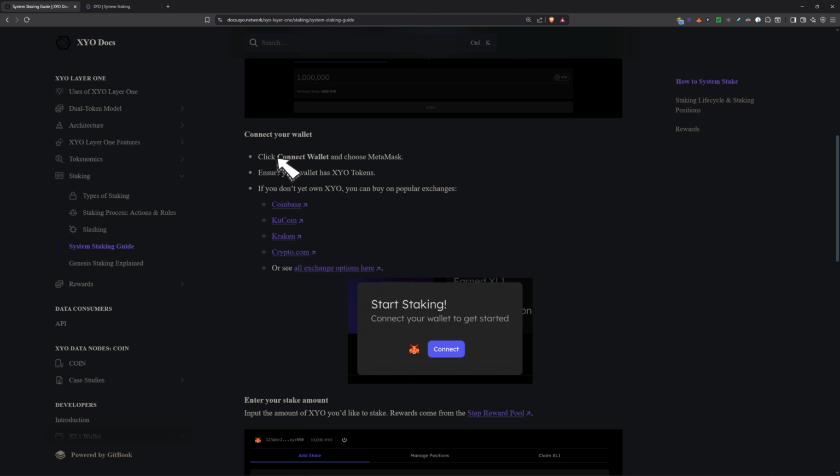So obviously you're going to want to connect your wallet like that image showed. You'll just click connect your wallet. You're going to choose MetaMask, ensure your wallet has XYO. You're also going to need Ethereum as well in order to pay for the fees for the overall transactions you're making by staking the XYO. If you don't own any XYO, you can buy it on a number of popular exchanges, typically Coinbase, KuCoin, Kraken, and Crypto.com will be the most popular, but there are plenty of other exchanges as well.